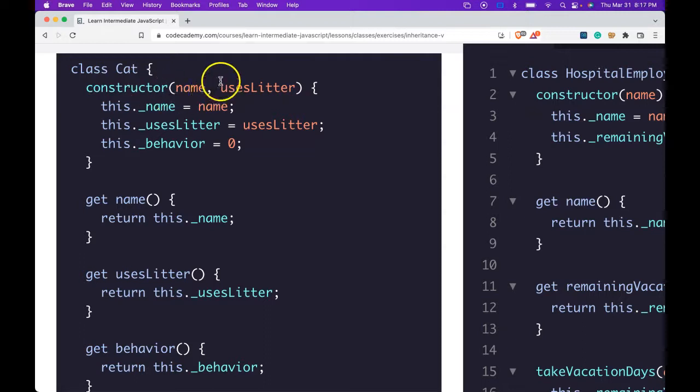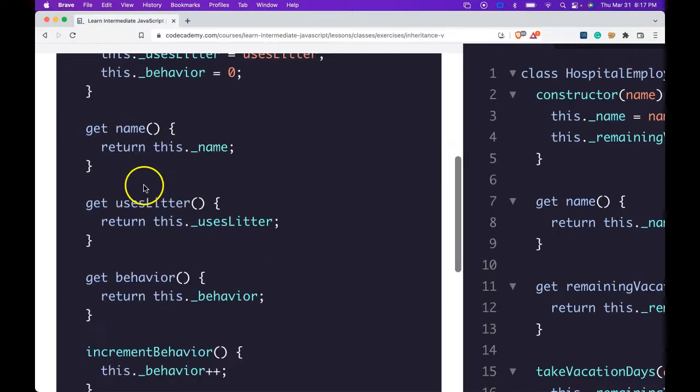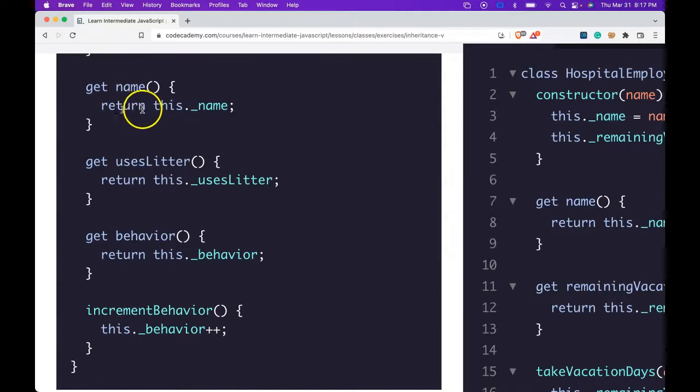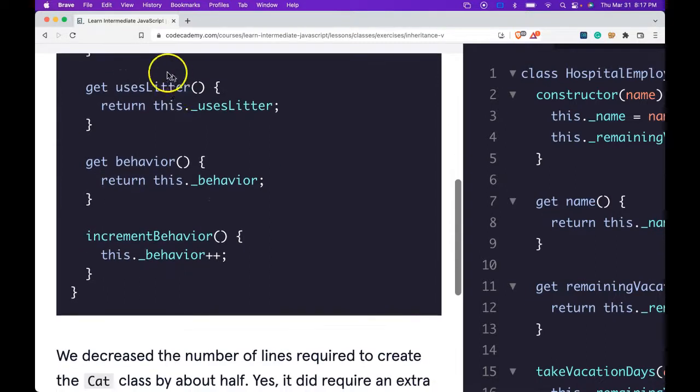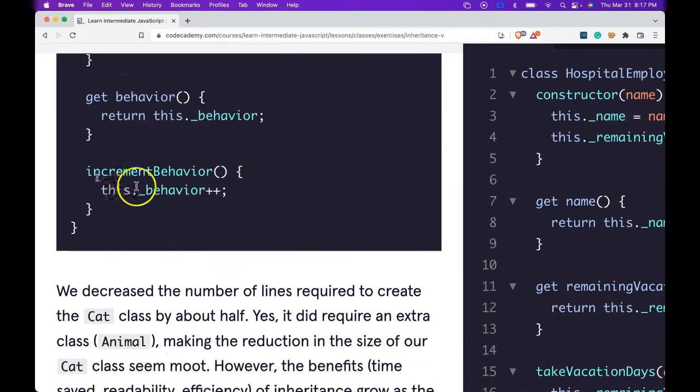Here we have a constructor that takes a name and usesLitter, then creates a name property, usesLitter property, and behavior property, and assigns it name, usesLitter, and 0. We then have our getters: get name, which returns this.name, get usesLitter, returns this.usesLitter, get behavior returns this.behavior, and incrementBehavior will return this.behavior incremented by 1.